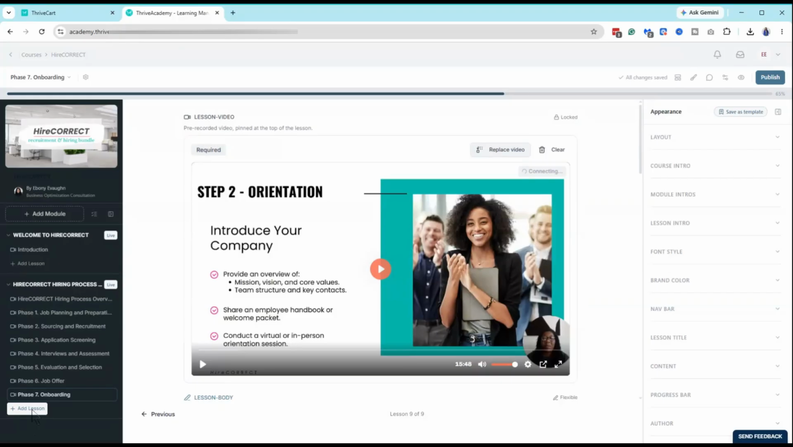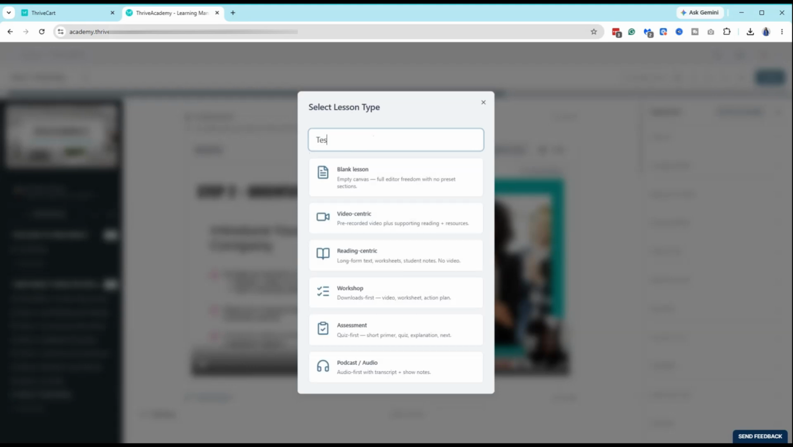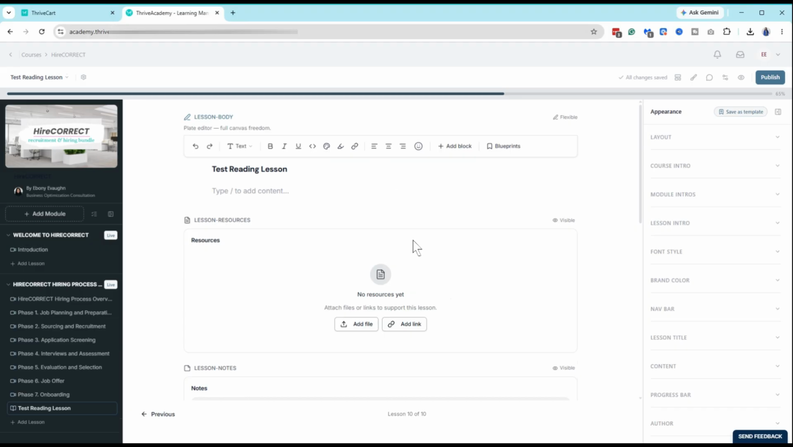So let me go ahead and click add a lesson. We're just going to call this test reading lesson. And then I'm going to select reading-centric so that I can show you some pretty cool features. So because it's reading-centric, you can see at the top, there's not that space to add your video anymore, because there's no need to add that to the layout if you don't have a video.